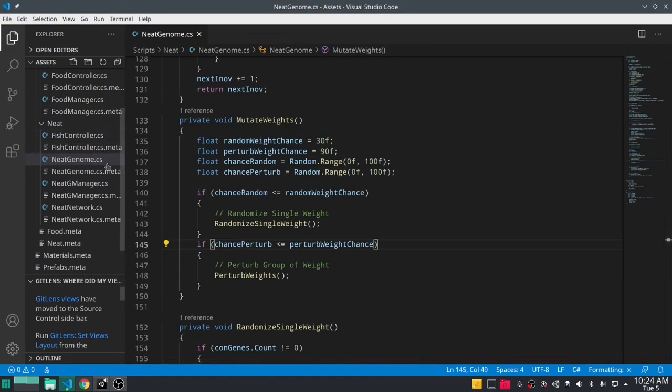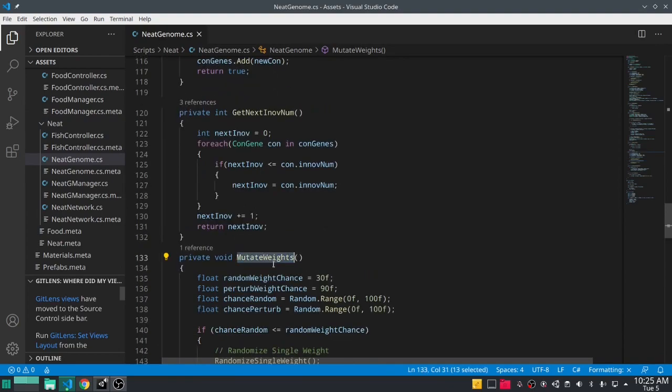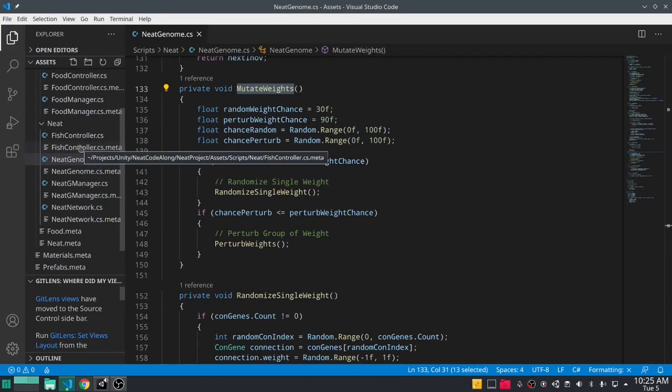We're going to open up our code, and we ended in the NEAT genome by implementing the mutate weights. We don't know if this works properly yet, because we still have not called mutate weights anywhere. We wrote all the code and we fixed all our errors, but we don't call mutate weights anywhere. So now let's start calling it. Mutate weights is going to be called from the genetic manager.